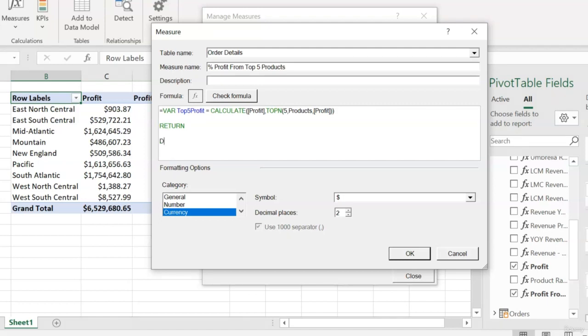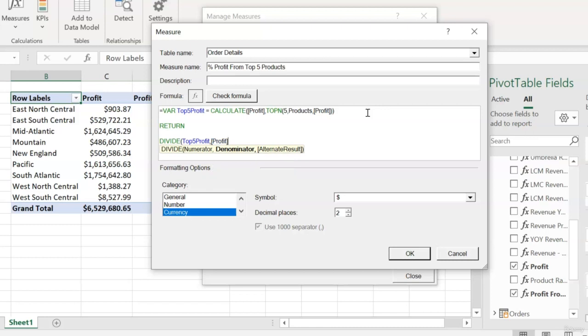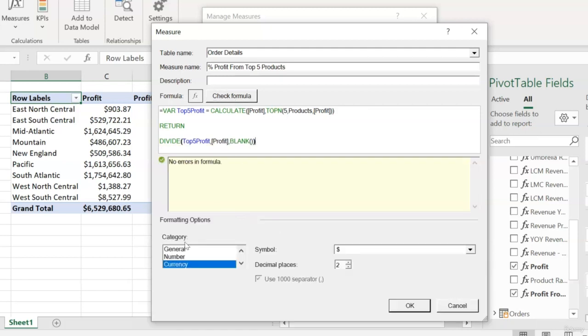So we'll use the divide function, and then we'll reference our top 5 profit variable, and then our denominator will just be the profit measure, and then of course we'll include blank as our alternate result, and then we'll check our formula. Looks good so far. And now, because we're returning a percentage and not a dollar amount, we'll format our measure as a number and then a percent. And now I think we're ready to click OK.